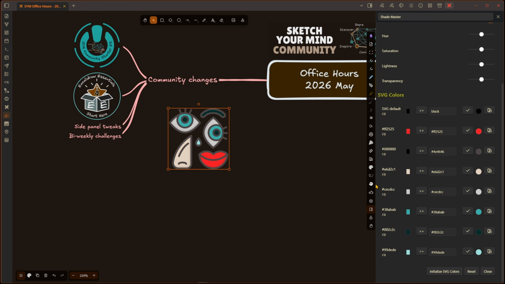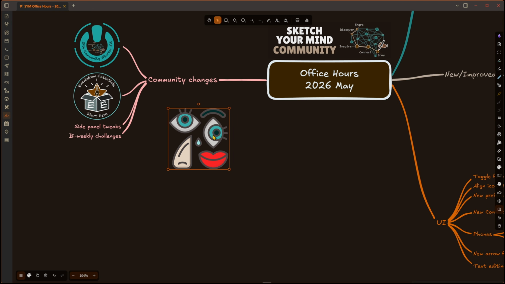This only works with SVGs, but I think overall this is a very useful feature because not every icon looks nice when it's inverted. And so this just helps with that.